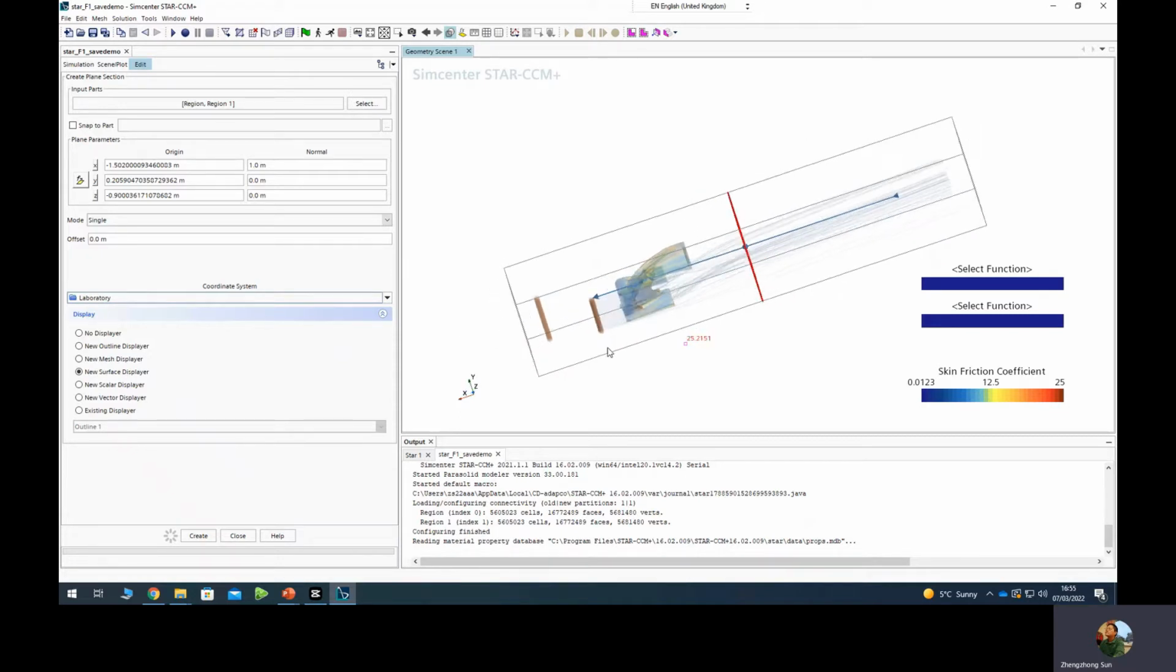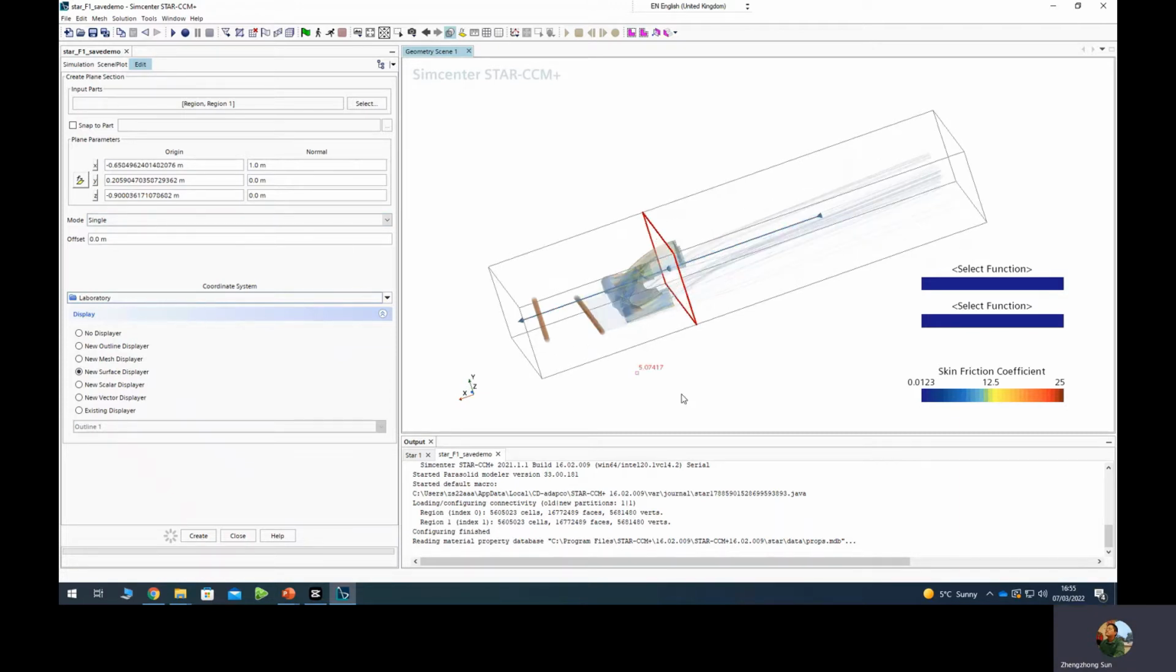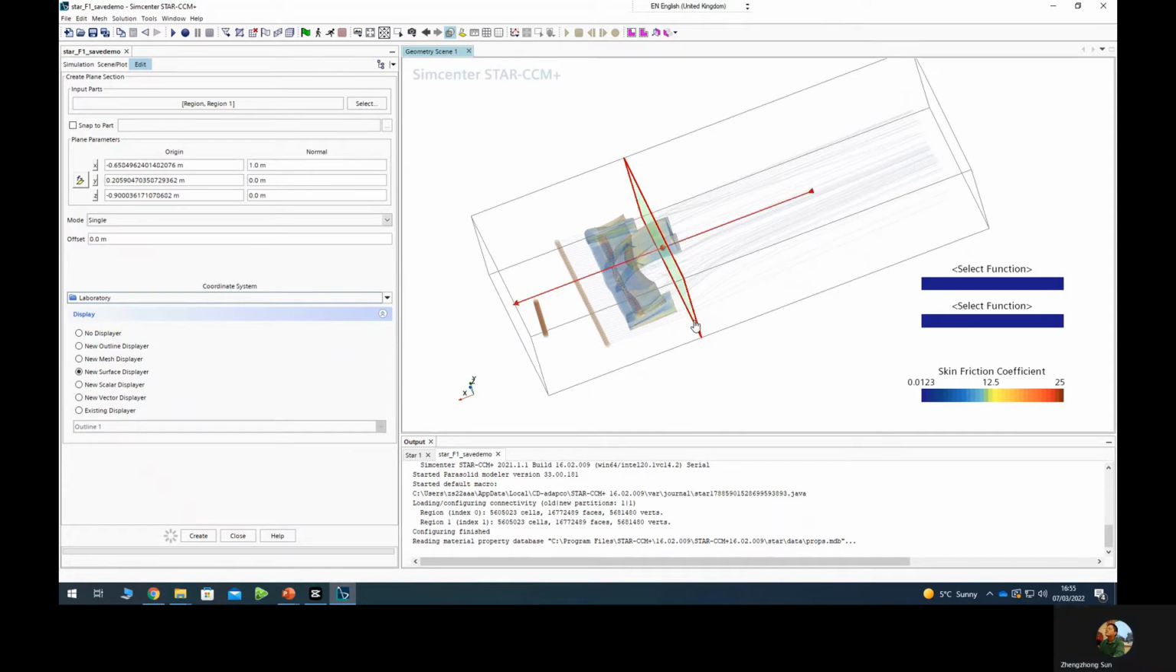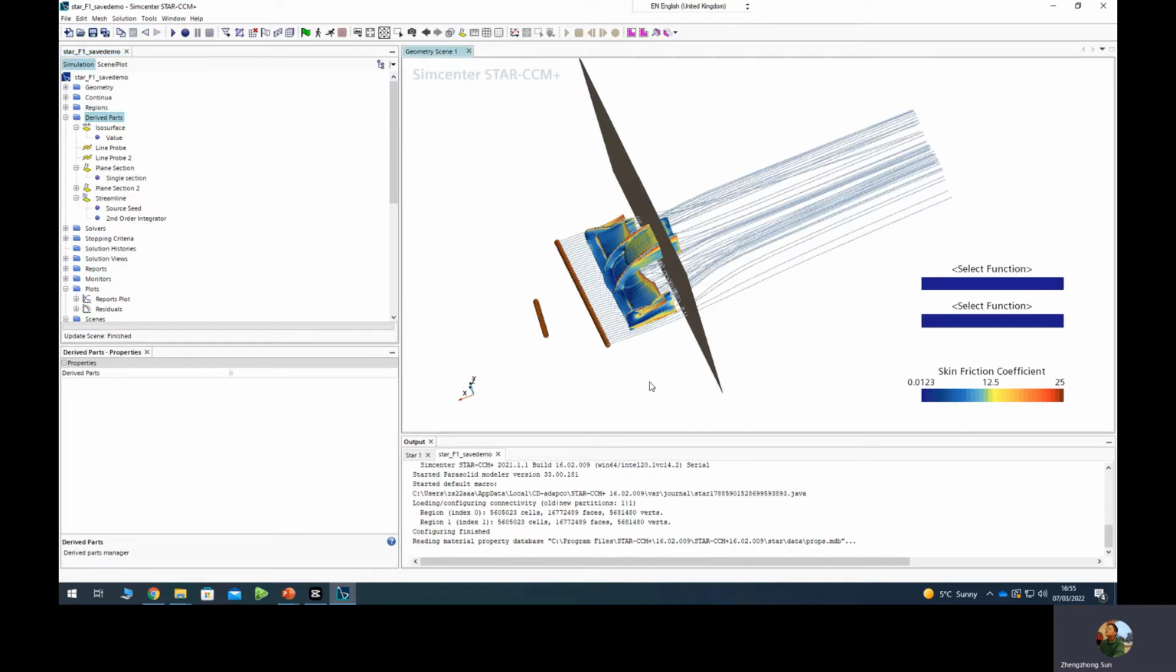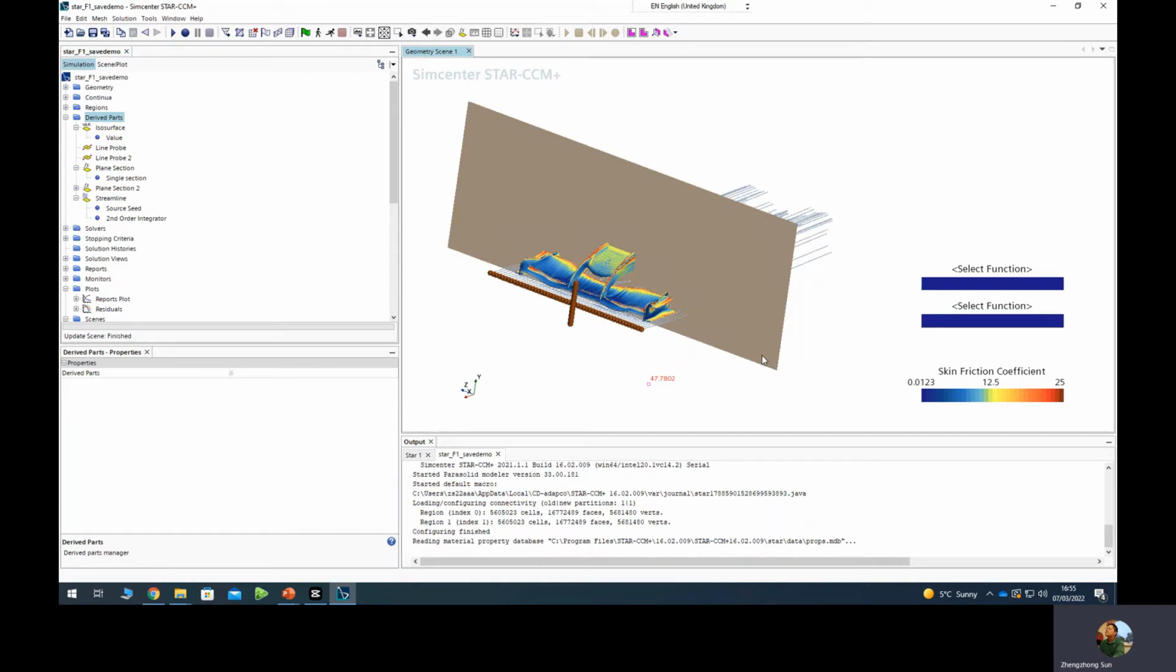Because the vortical structure is stronger in the wake of the wing, we want to move it more upstream. So let's see in here. It's about minus 0.9. So we can move it slightly closer. Oh, let's do minus 0.6. And here is 0, here is 0. Good. And then we create and close. So this plane is the right plane we want to use for the visualization.